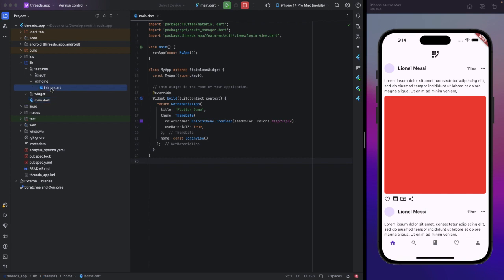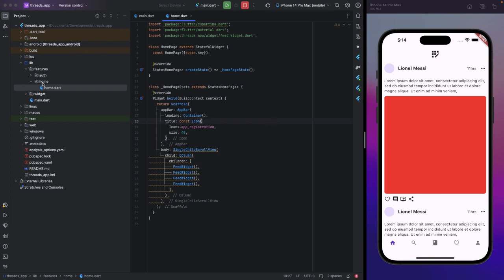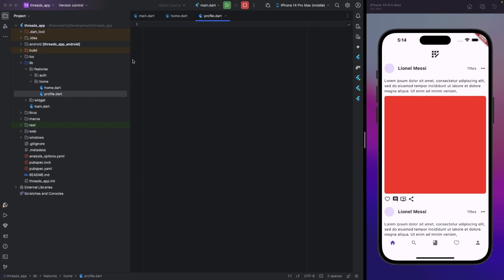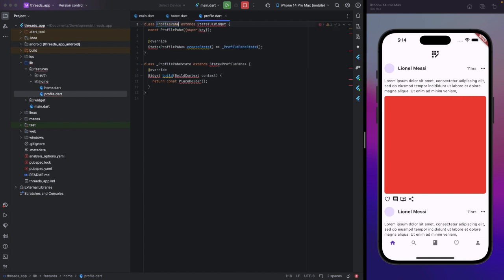So, we have our home page already here. What I want to do now is create a new dart file. I can call this profile.dart. In our profile.dart here, we can go ahead and have, of course, a stateful widget. We can name this profile page.